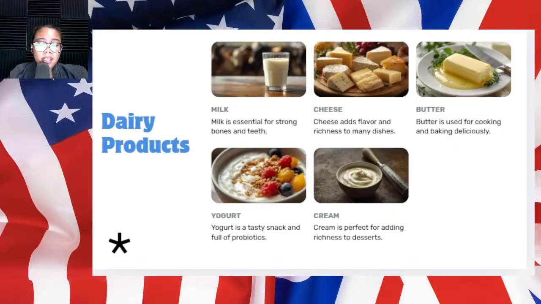So, when we talk about milk, what words can we associate with it? We can use words like calcium, that's the very benefit of it. Liquid, fresh, and of course, drink. Okay, that is milk. Next, cheese.